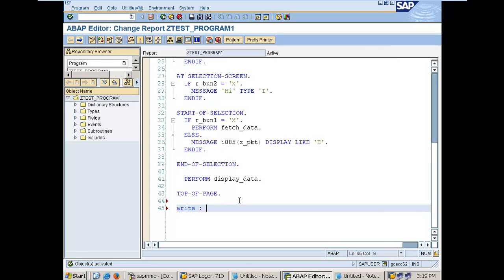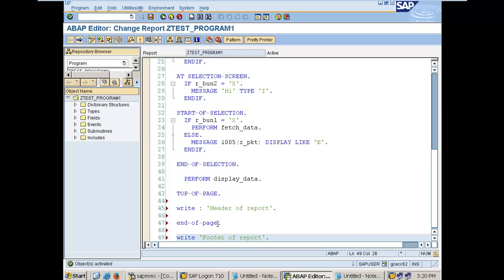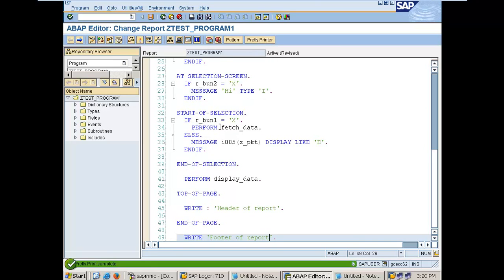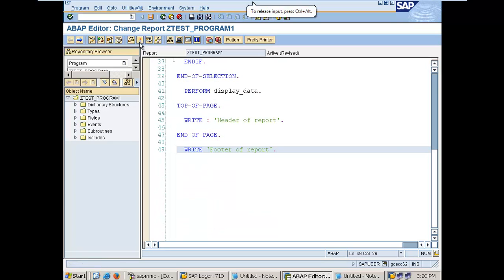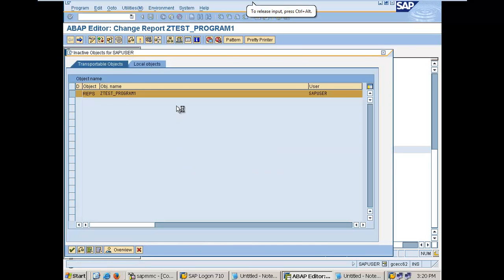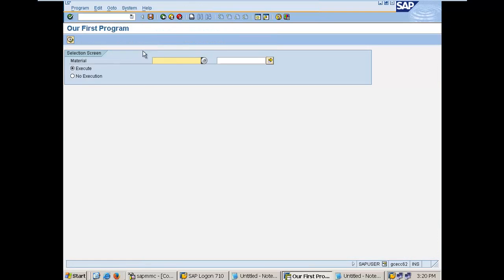Right, header of the report. Okay. So top of page means we'll give some header, end of page means we'll give some footer. Execute.